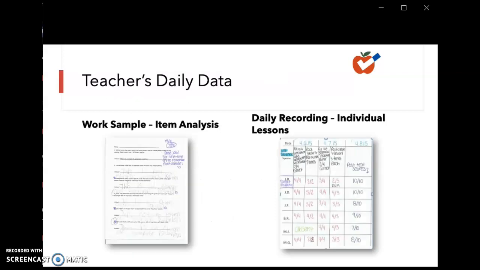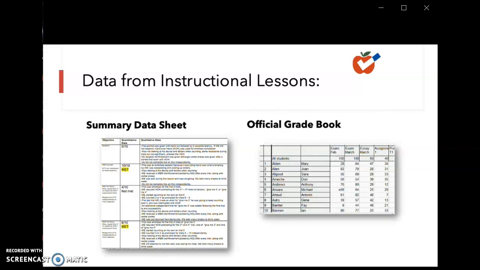Here are some examples of teachers' daily data. We can use a work sample for item analysis, or a daily recording sheet that's ongoing to look at individual lessons over time, to look at student progress. We may create a summary data sheet that's even more formal, or use an official gradebook.